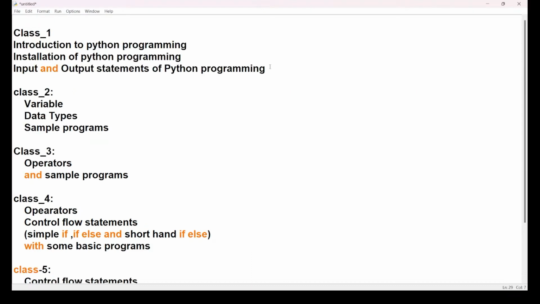So in class 1, what is Python programming? In the Python programming course introduction, what is Python? We said Python is an object oriented programming language. And also Python is a high level programming language. Python is an interpreted programming language. Python is a general purpose programming language.